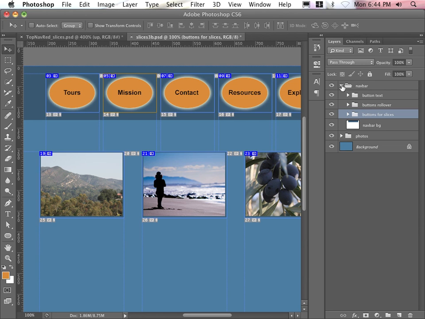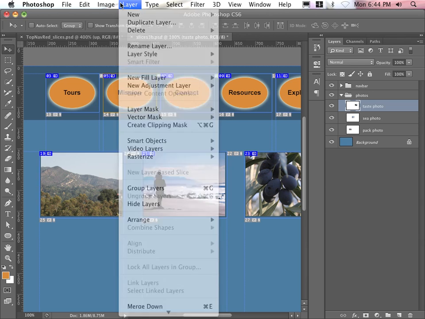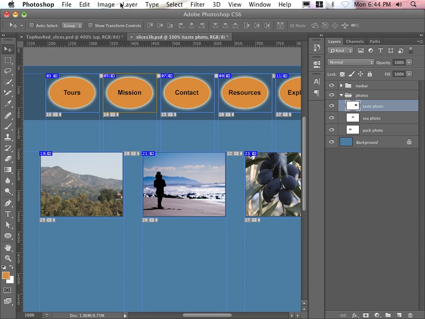So that's the navbar. Now once these layers are all created, you're going to create a slice for the photos as well by going in and highlighting them and doing the same thing under the layer pull down menu. Again, back to the buttons on the top, you're going to create 2 sets for me, because ultimately this artwork is going to be brought into Dreamweaver, and we're going to use some JavaScript to create some rollover effects on an HTML web page.